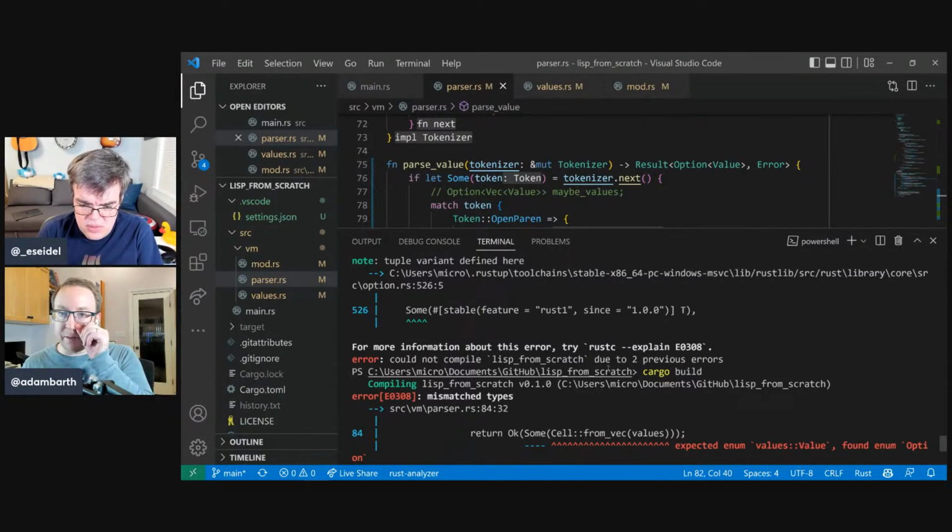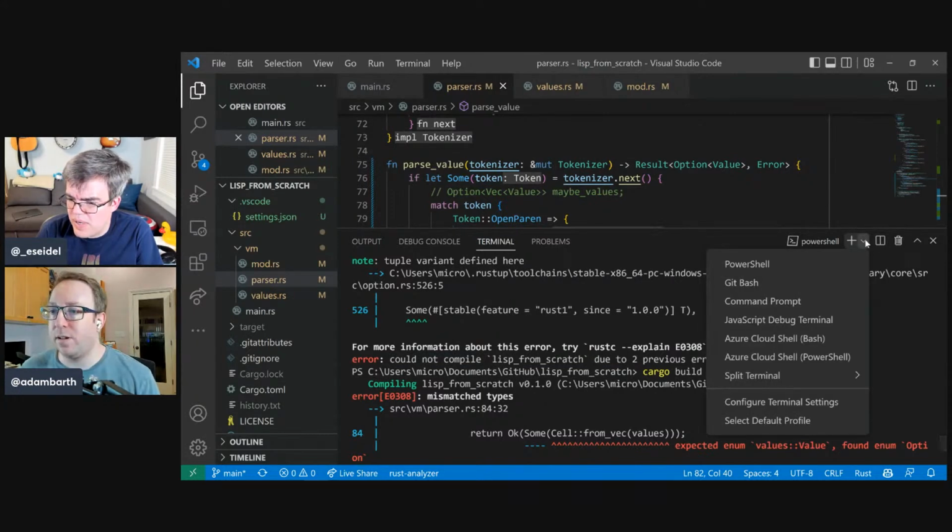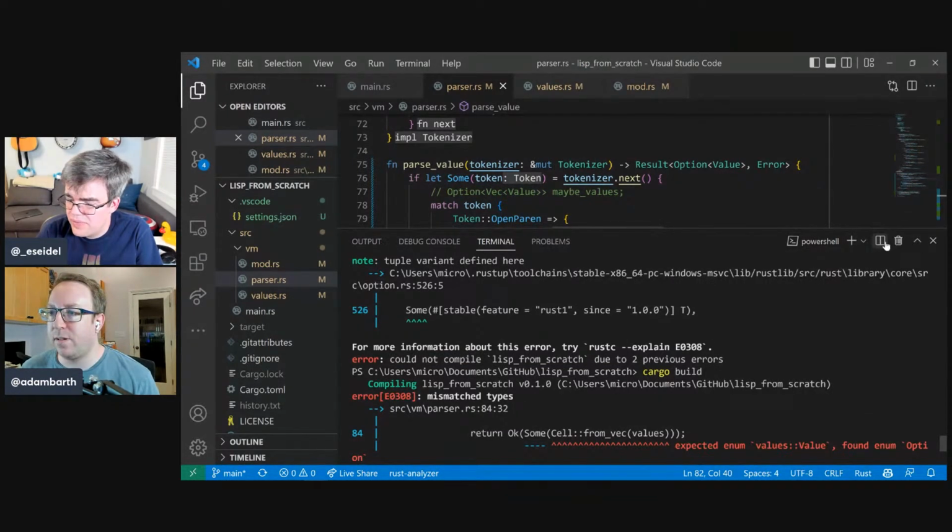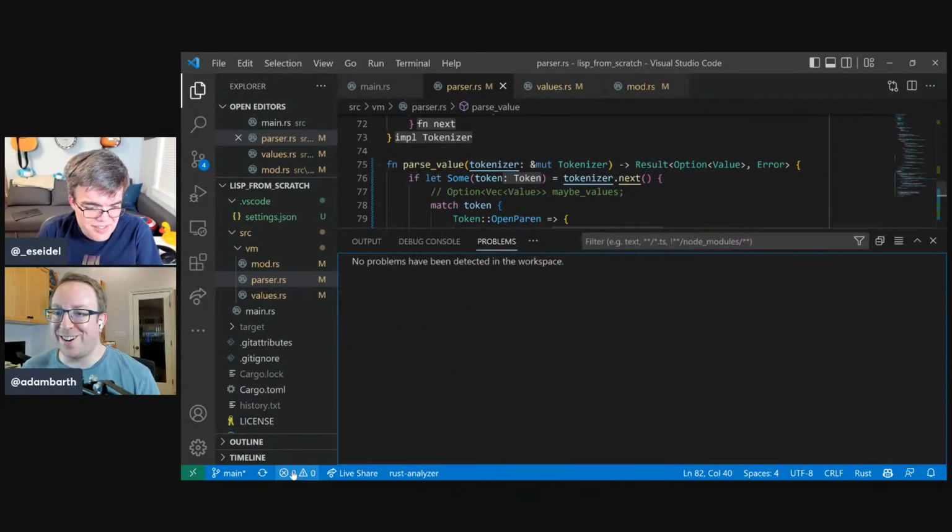Can you clear between things? I'm worried that we're seeing older errors. Does PowerShell have a clear? I don't think PowerShell has a clear. There's a trash can. I don't know what the trash can is. To delete the PowerShell terminal.